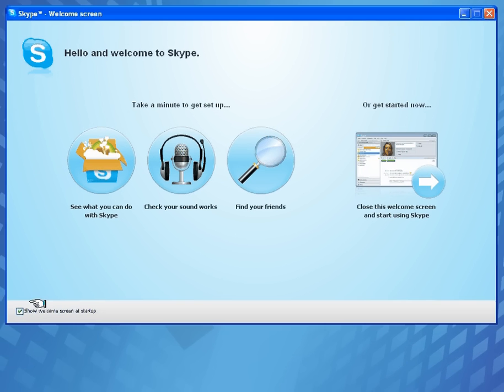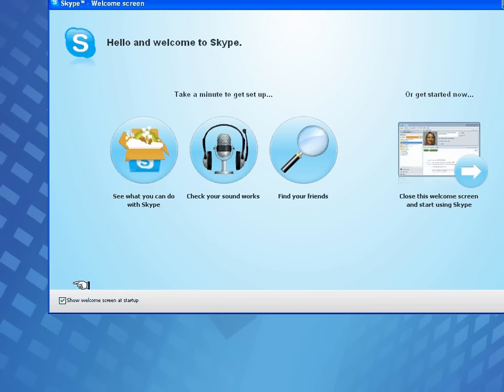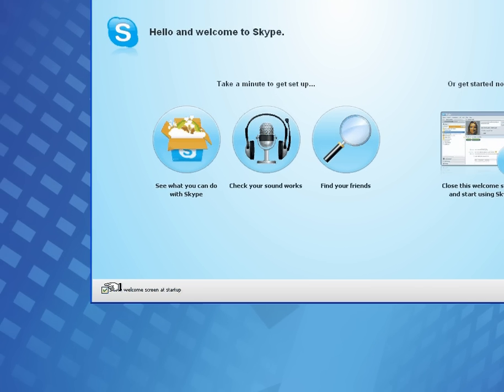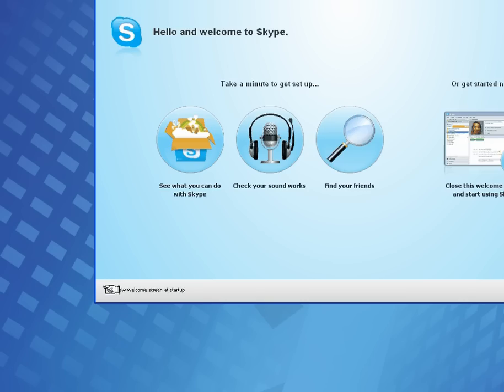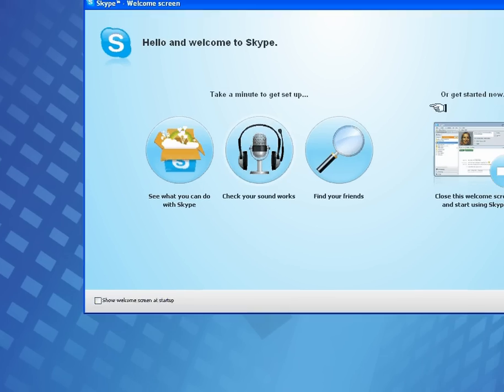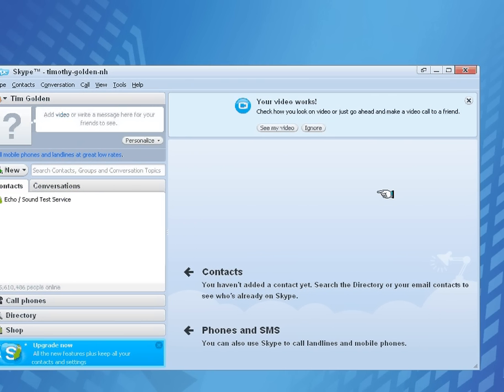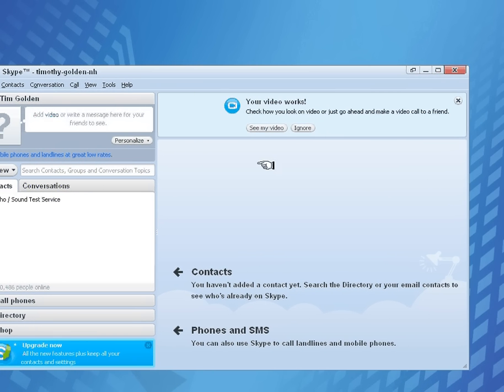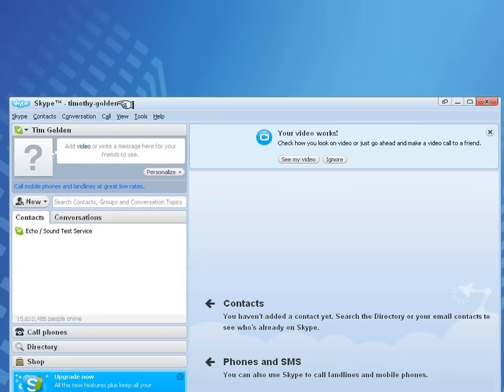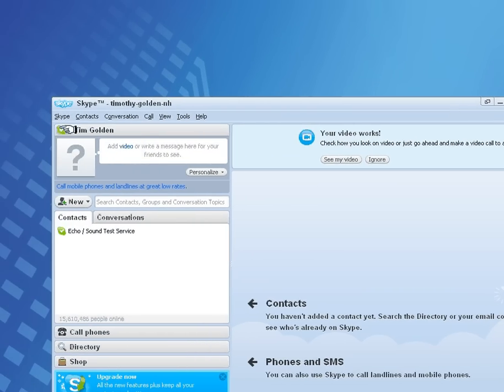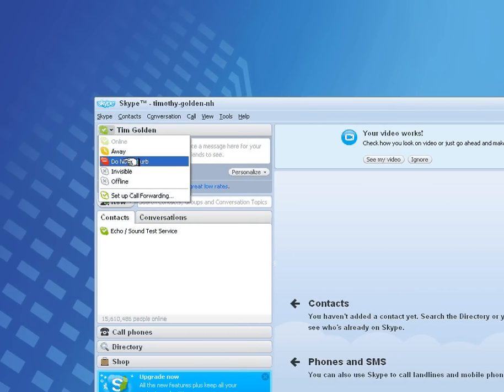Now that Skype's been launched, this welcome screen comes up. We can choose to hide this welcome screen and not have it show up by unchecking the Show Welcome screen at startup, clicking the X up here and closing the box. Now you can see Skype is launched, and I'm logged in as Timothy Golden, NH. My status is set to online. I can also come in here and change my status to away, do not disturb, invisible, or offline.